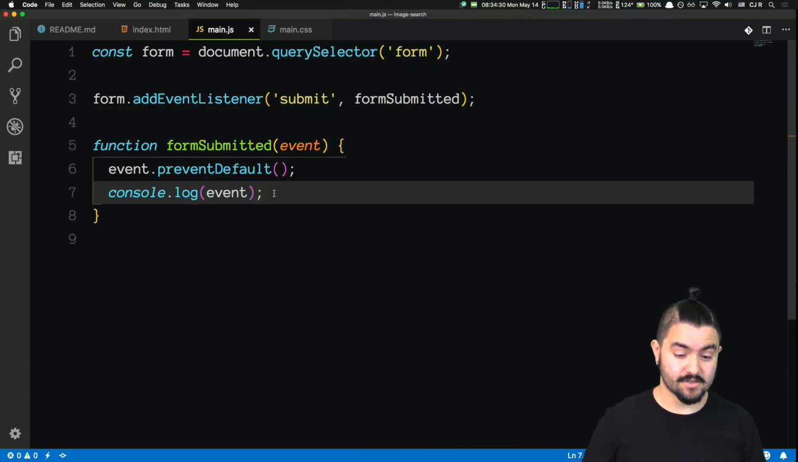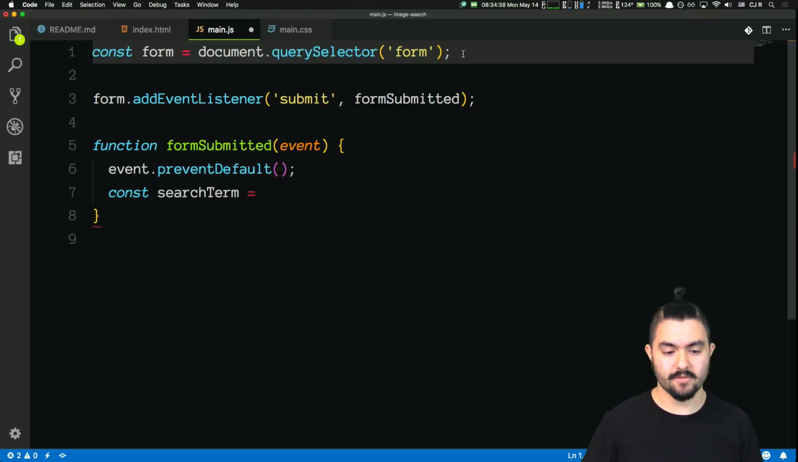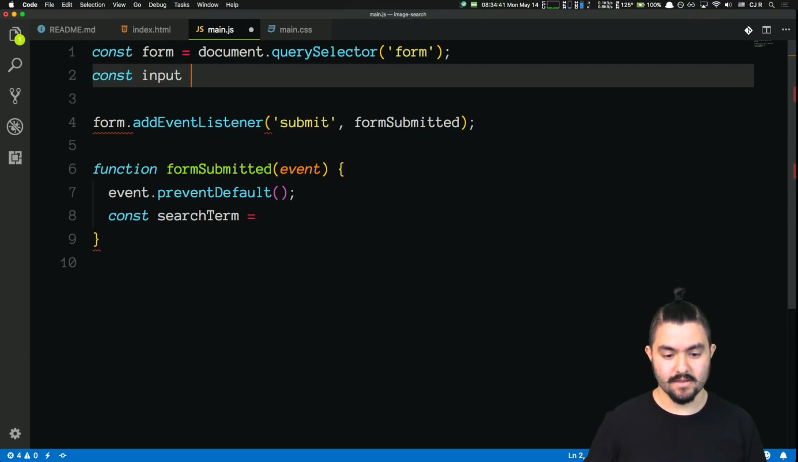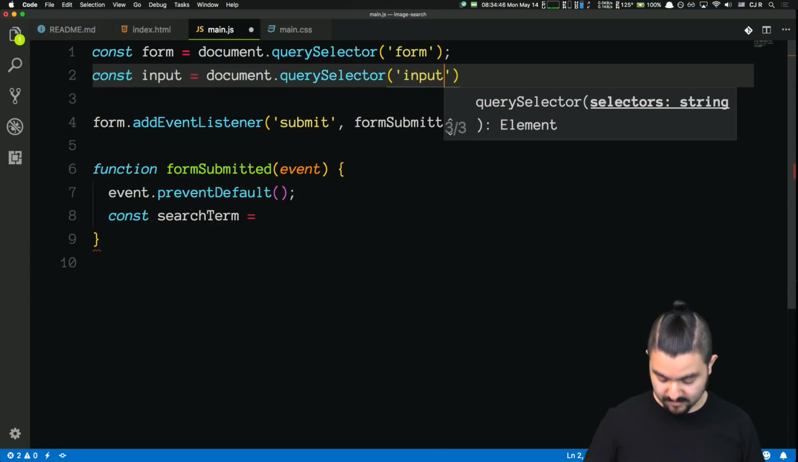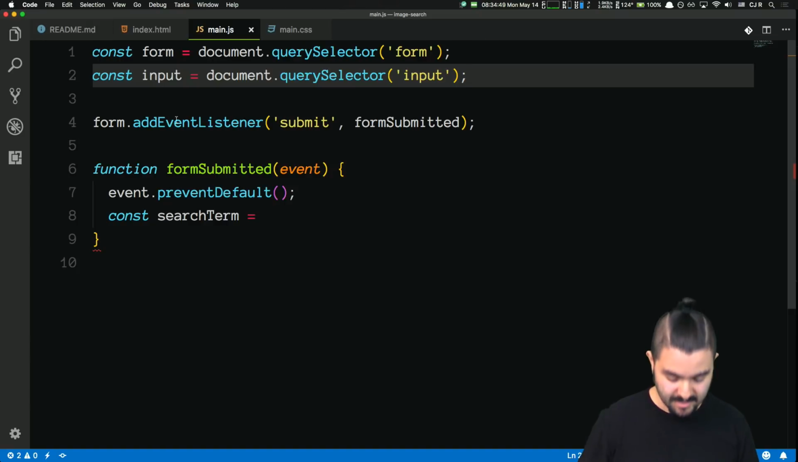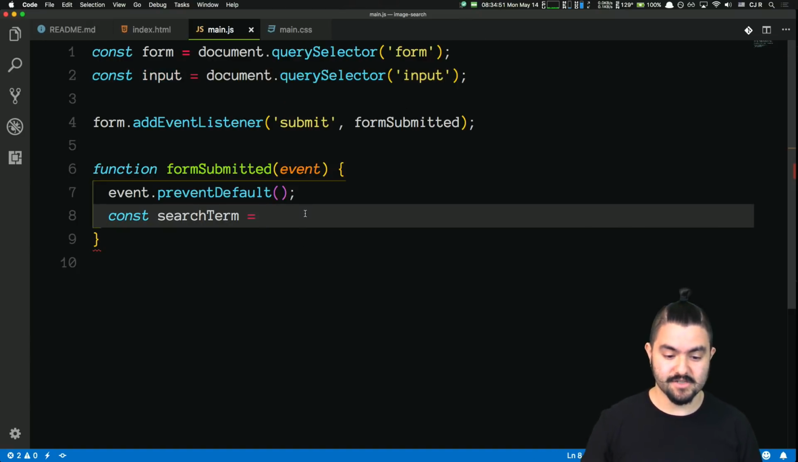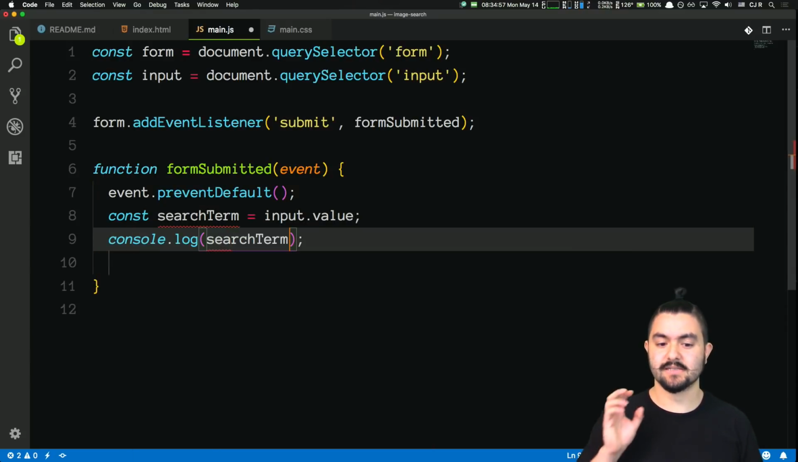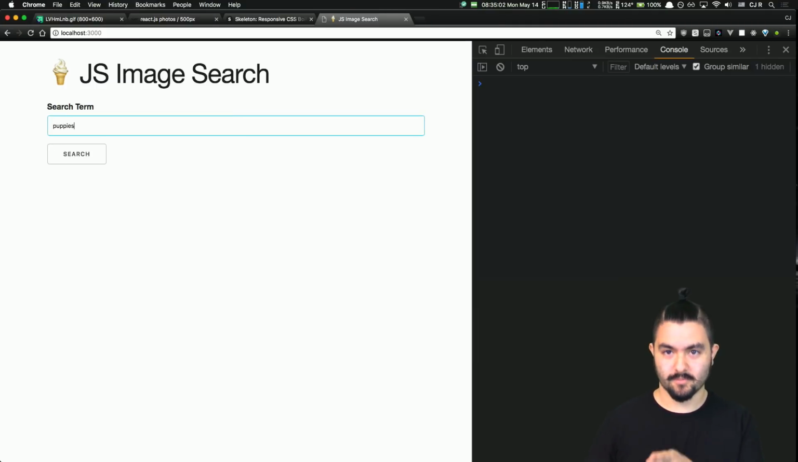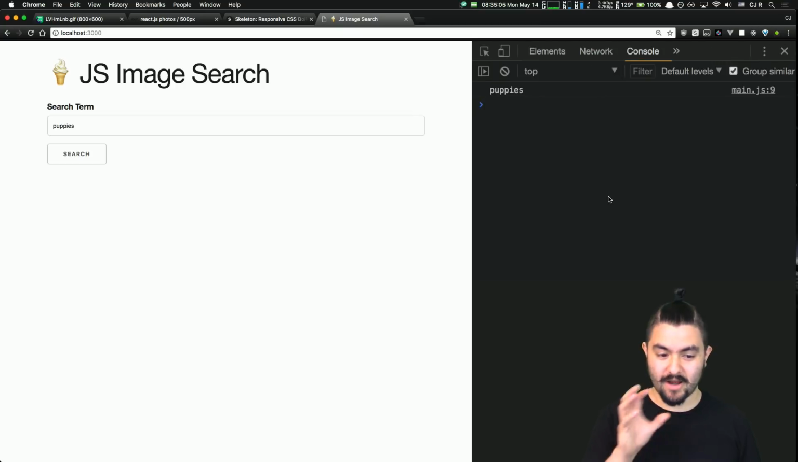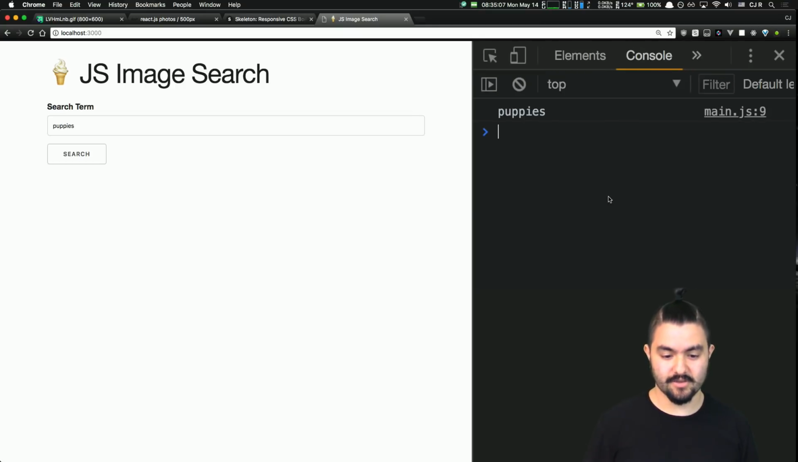Let's grab the search term from the page. So let's say searchTerm is, and I'm just going to store the input in a variable. So let's say input is document.querySelector. Grab the first tag on the page that is input. Cool. And then we can get what's inside of that input just using input.value. And then let's just log out the search term that the user entered. Okay, so if we search for puppies, puppies logs to the console. So we're grabbing whatever the user enters and logging it to the console.